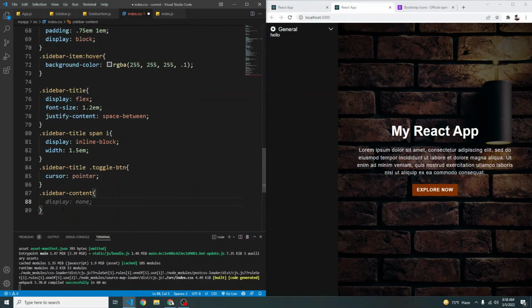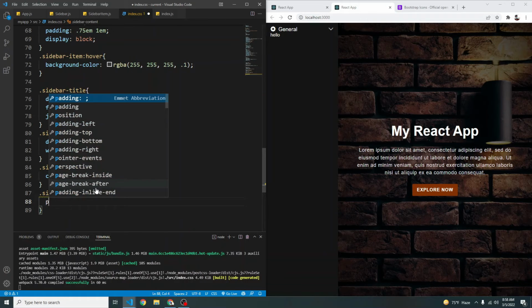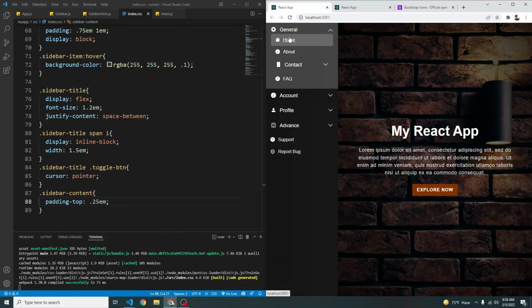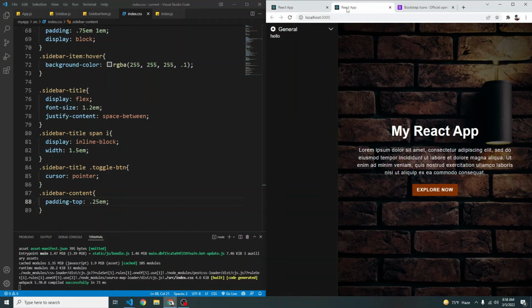The sidebar content will have some padding on the top side. So we're going to say PT for padding top of, let's say 0.25 em. So just a little bit of padding on the top side. Let's see. And I think this should be good enough.